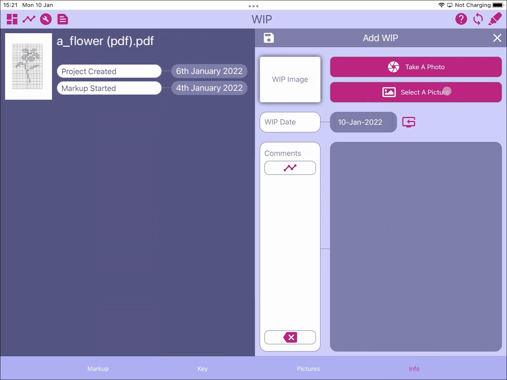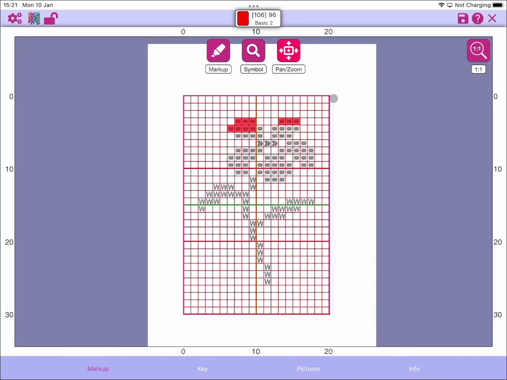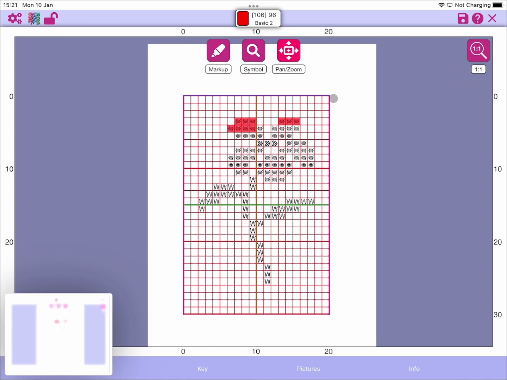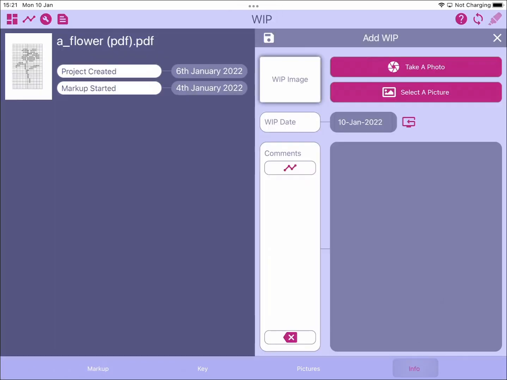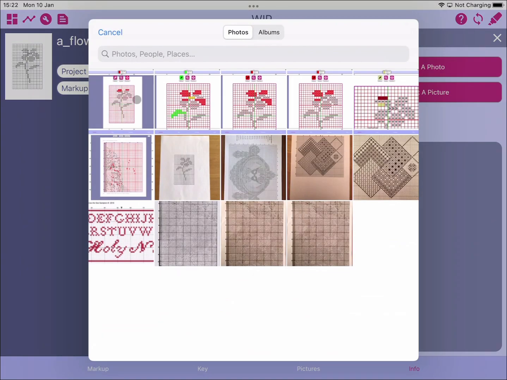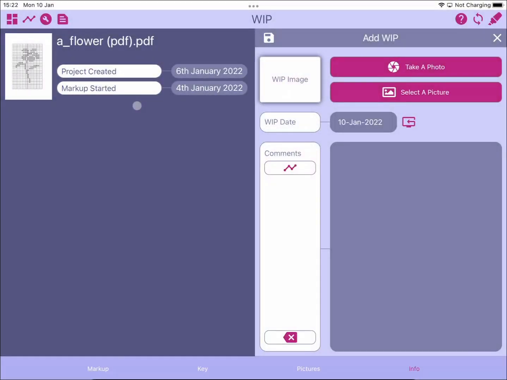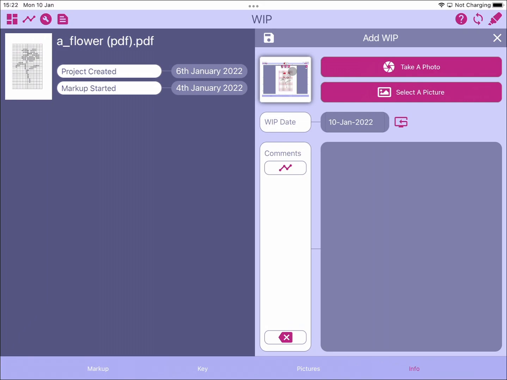So for the purposes of this particular demonstration, what we'll do is hop back over to the markup page, and I'm just going to take a screenshot like that. So that's taking a screenshot, which is saved to my photos. Then I'm going to go onto the info and I'm going to say select a picture. So this is the picture that I've selected here. So you can see that that image is now added.